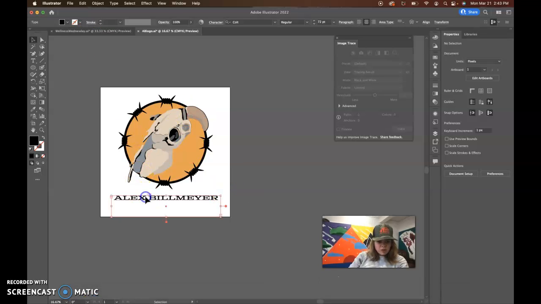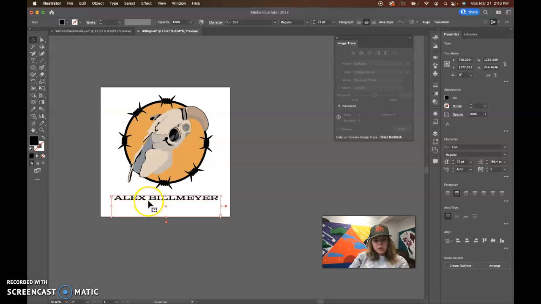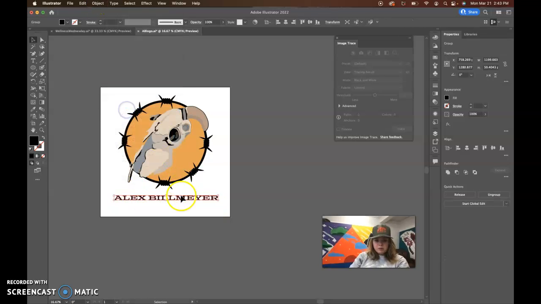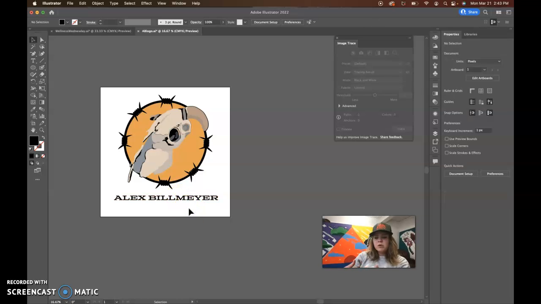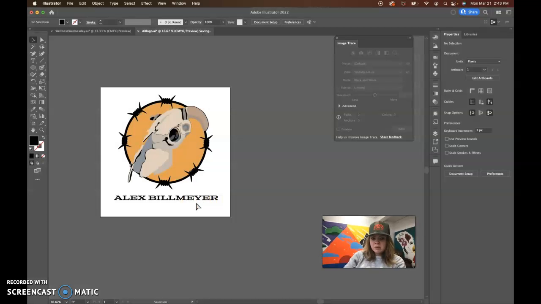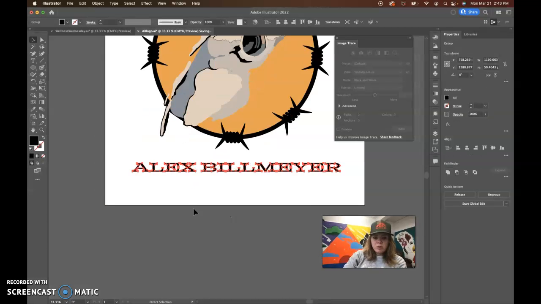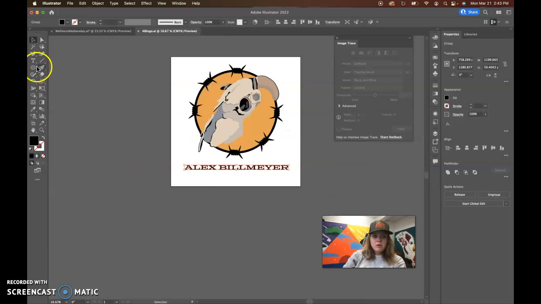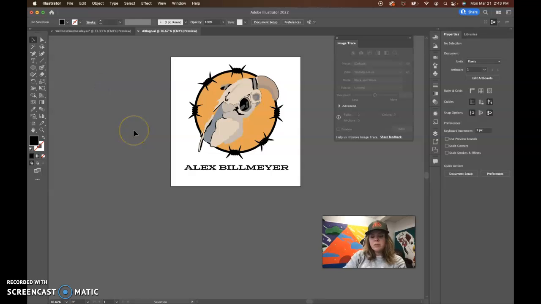And when you're done with the text, just remember to type Create Outlines so that when you share your AI logo file, you're not missing any text. If you outline it and make it shapes, it's no longer editable text, and therefore you won't be missing text when you go to share your file with the t-shirt company, or whoever's going to put this on a t-shirt for you.